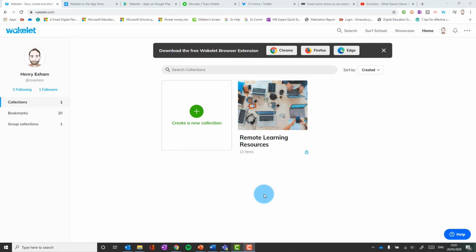Or it might be a public one that you want to share more broadly, or you might be getting your students to actually make their own collections, or you might want to collaborate as a group or get a group of students to work together to collate all their research into one area. So it allows you to do all these different things.